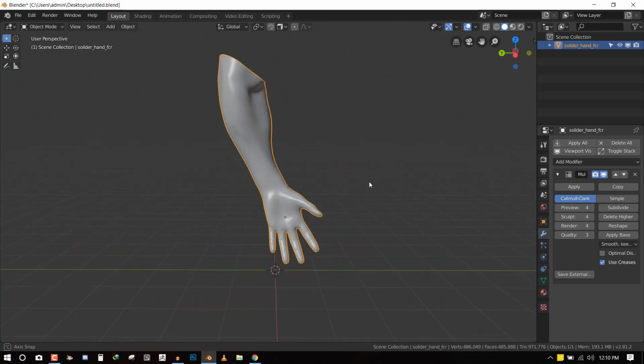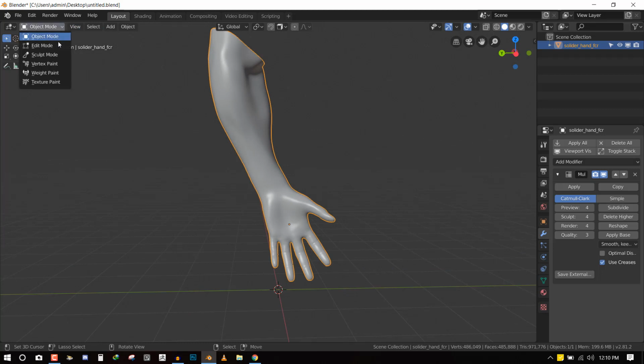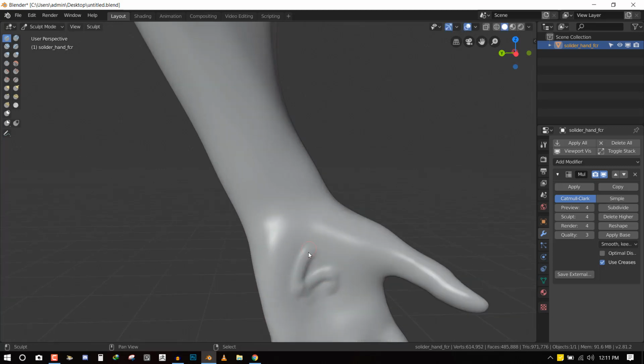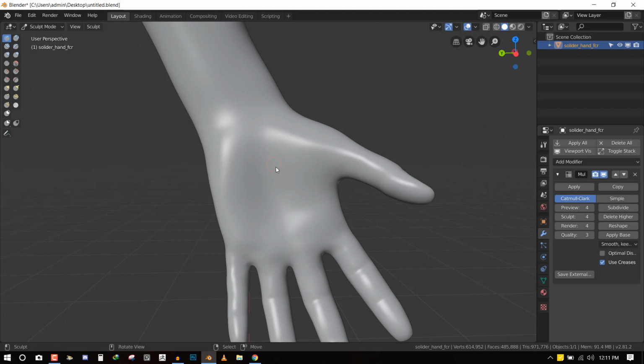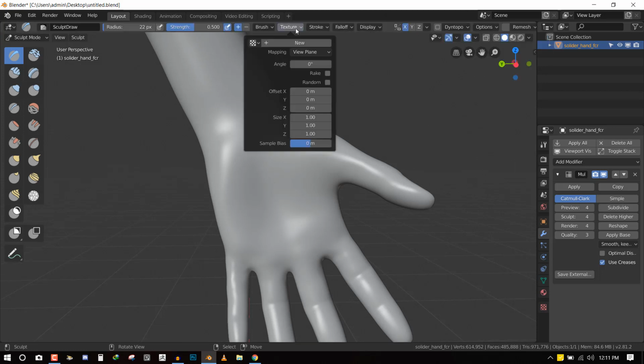Okay, so once you do that, we can just jump into sculpt mode by clicking on this and selecting sculpt mode. Okay, so now with all the details we added, we can really put in fine details. So this is going to be really helpful for the next process. So let's just grab our basic draw brush, we can bring up our header and bring up the tool menu.